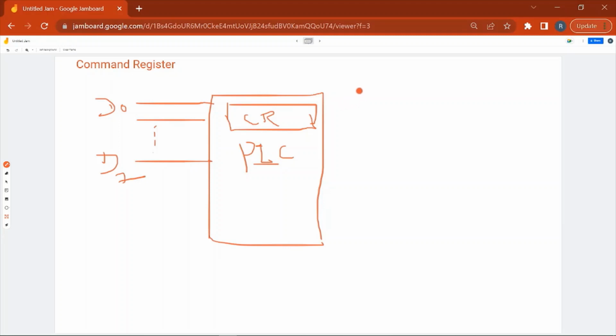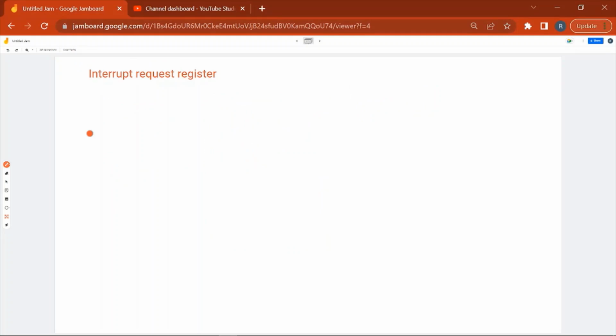The commands are like the initialization command or the end of interrupt command, which is sent by the interrupt handler or interrupt service routine. So these kinds of commands are stored in the command register, and these commands are sent to the PIC through data pins D0 to D7.